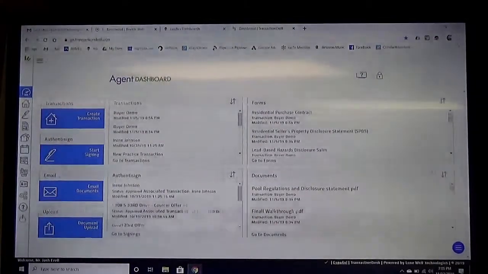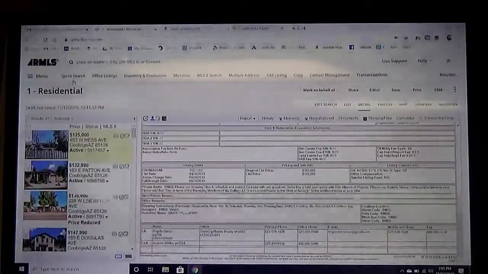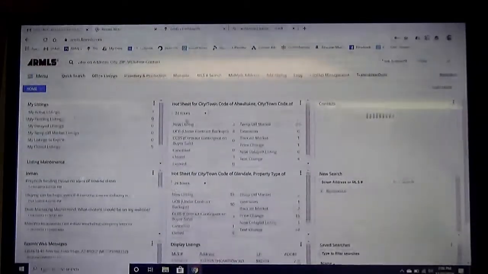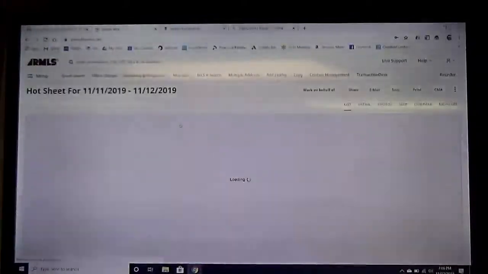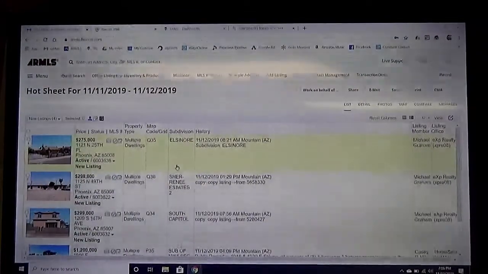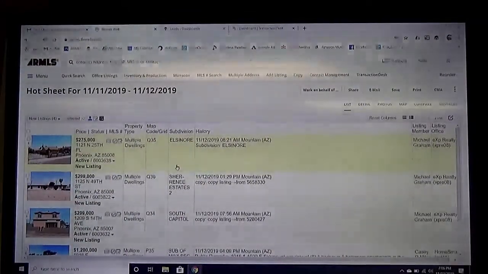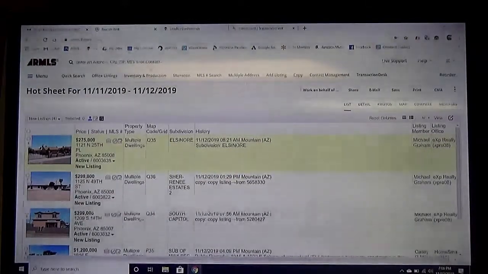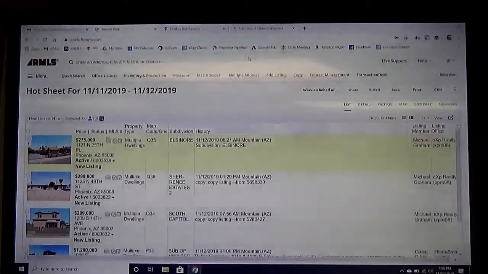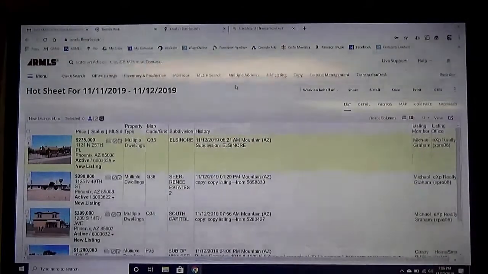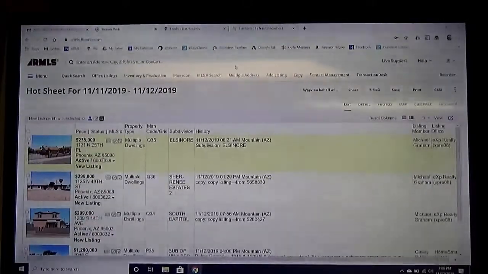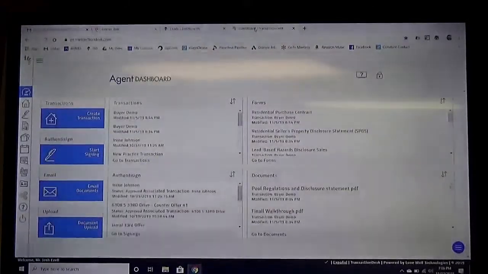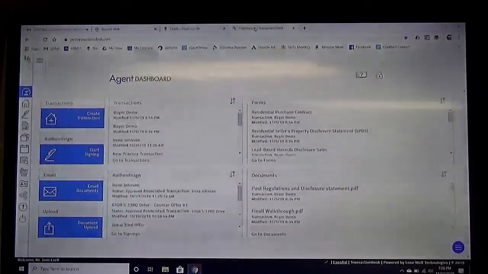So let's go ahead and start. I'll pull up a listing here really fast. Let's go off the hot sheet. We'll just grab a new listing. Okay, so here we go. We have a new listing, 600-3638. So that's the listing we're going to use. What was the number again? 3638. Okay.